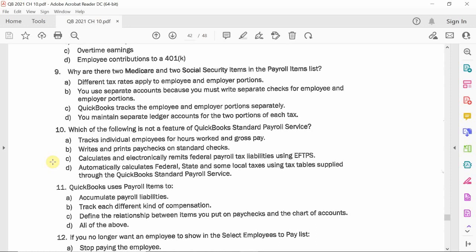B, writes and prints paychecks on standard checks. Yes, it does write the checks, and yes, it does print the checks, but the standard checks is something that you must buy. So yes, it does do that, right? You can have the payroll services either choose. You have two options, right? You can either send it forward to the bank to do it for you, or you can print it right then and there.